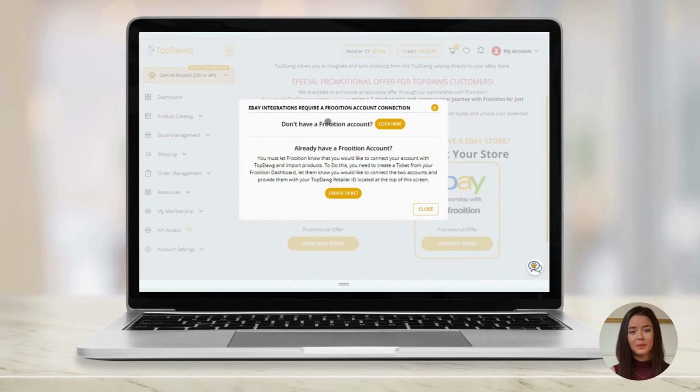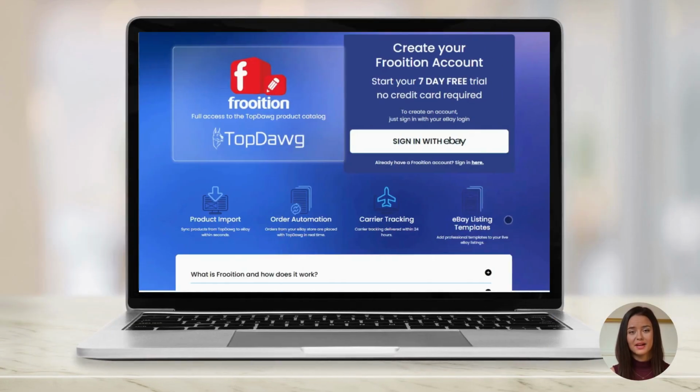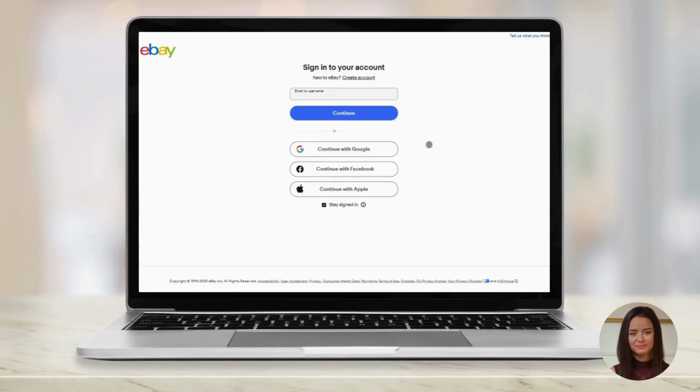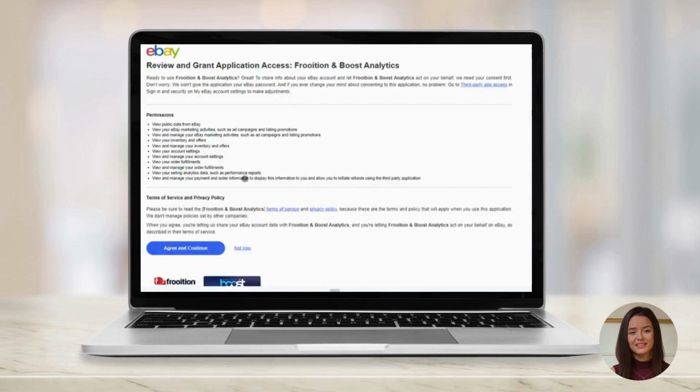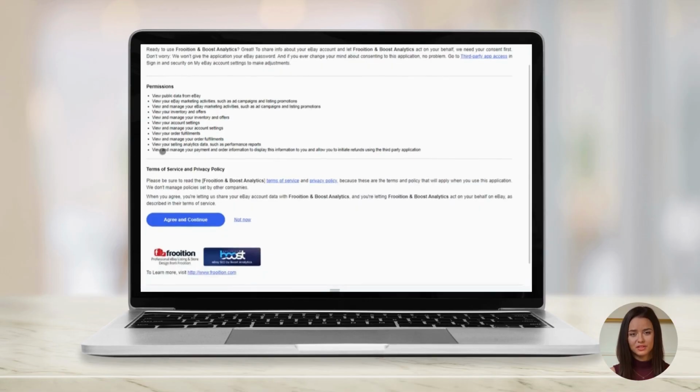At this stage, you'll be prompted to connect or create a Fruition account, which is required to complete the eBay integration. When prompted, select Sign in with eBay and follow the steps to log in to your eBay account. Once you've successfully signed in, finalize the connection by clicking Agree and Continue. You'll then complete your Fruition registration.